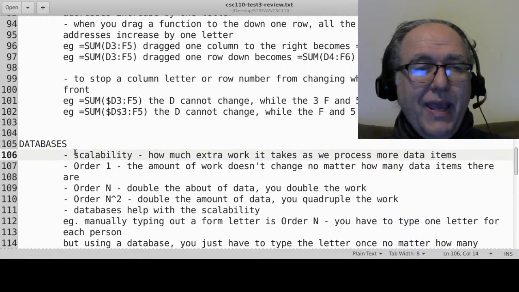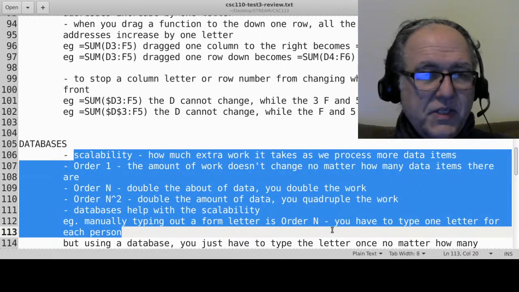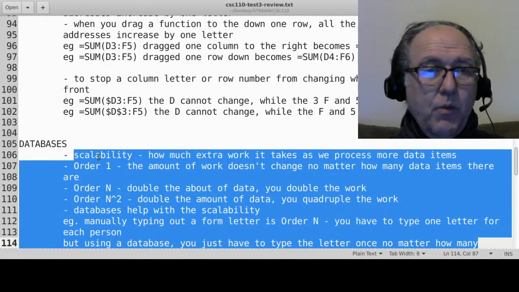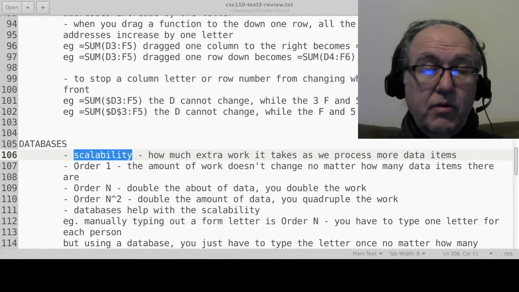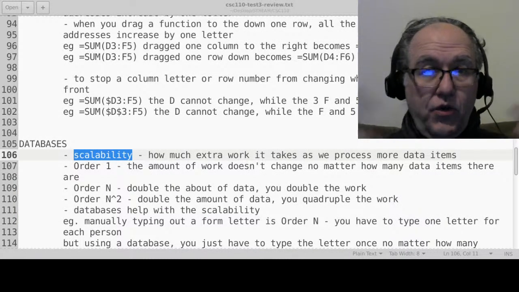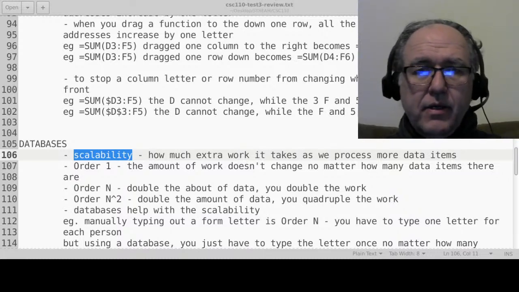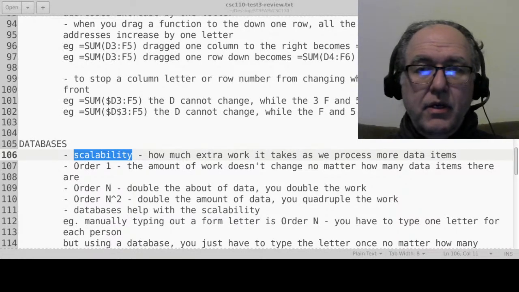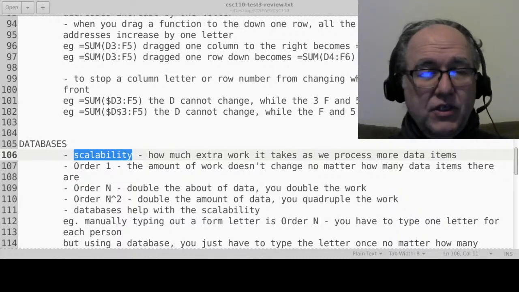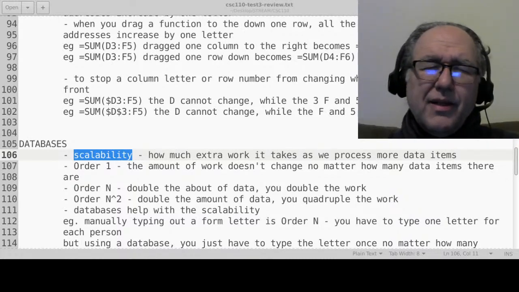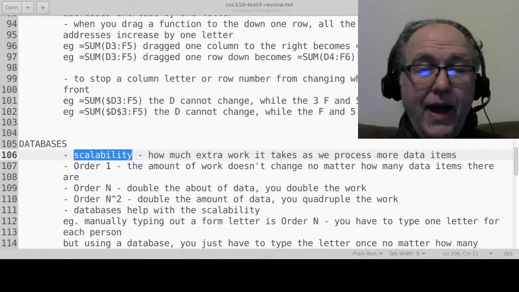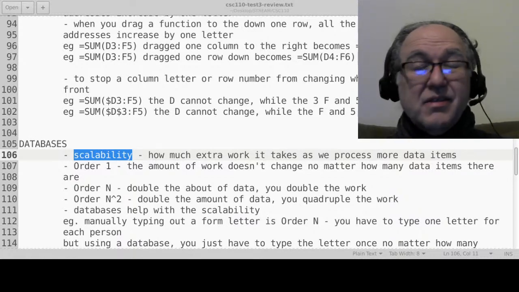Databases. This whole section was about making your work easier, and there's this buzzword in the field, scalability. What scalability means is, how much more work is it if I increase the number of data items that I have to process? What do I mean by that? Suppose you've got 5 patients, and you have to do their charts. Well, if I double that to 10 patients, how much extra work do you have to do? The intuitive thing is that double the number of patients, double the amount of work, but not always. Sometimes you double the number of patients and it's still the same amount of work.